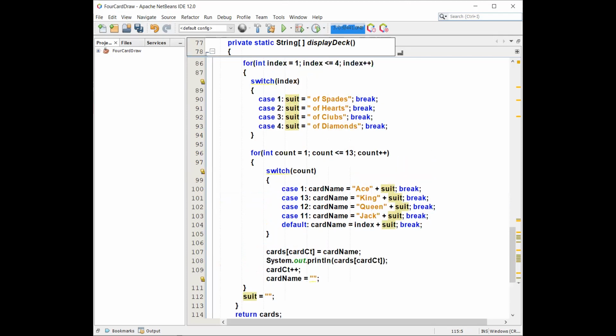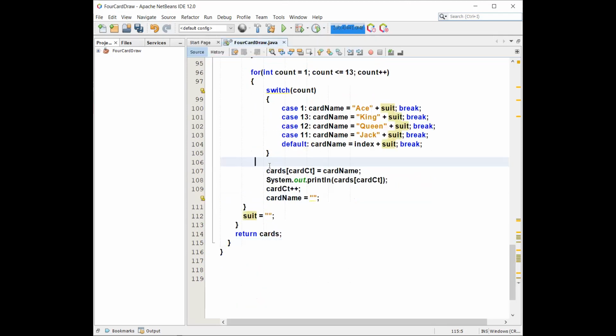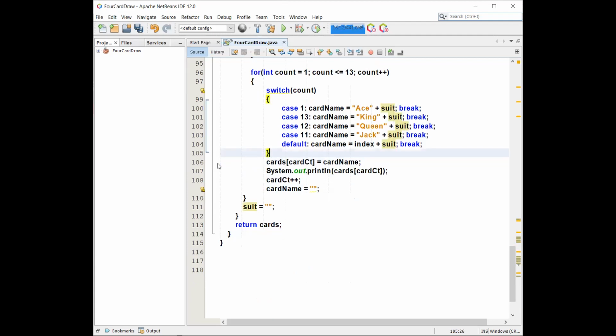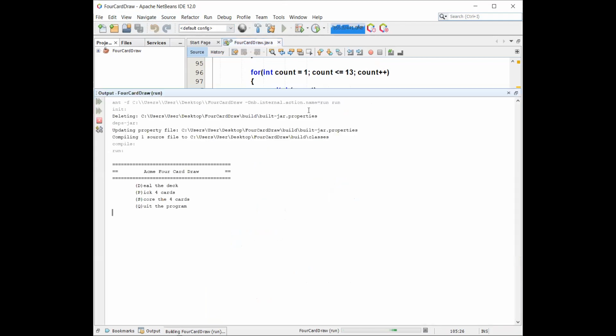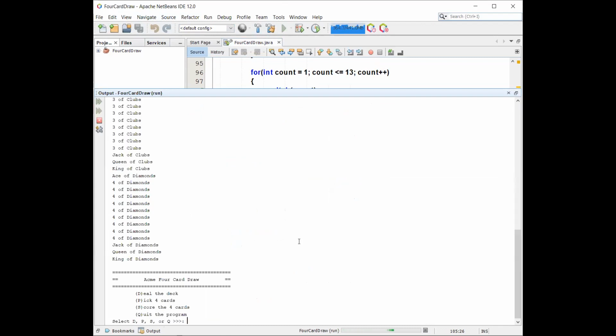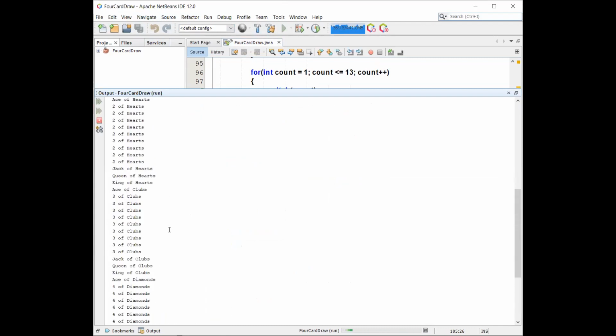So make sure you get those straightened out. I had an extra brace right here. Now, if you save this and run it, hopefully, we'll go here and type a D, and you should get a deck of cards.